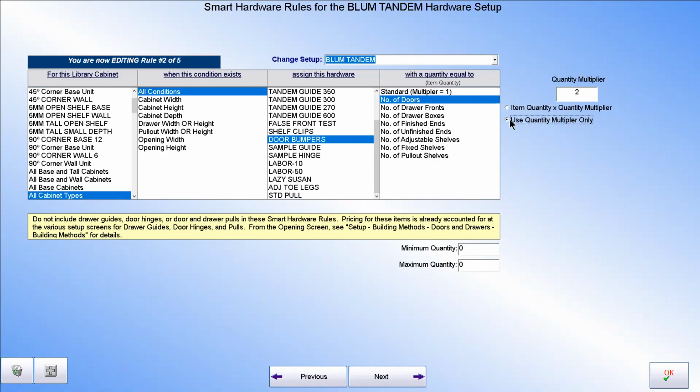If I use this one instead, I can have 5,000 doors here, but I'm still only going to get 2 of the inventory item. That's the difference between these. Most of the time, this one's used. This came later when someone suggested that they just need a certain quantity no matter how many of a particular item they happen to have.